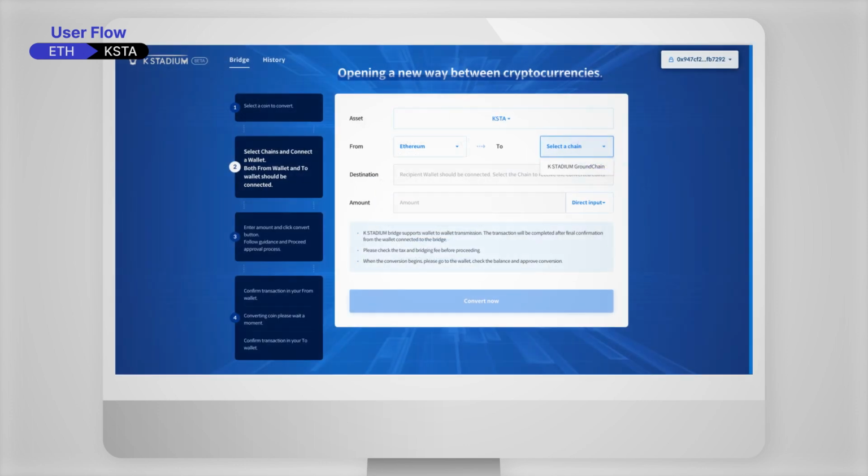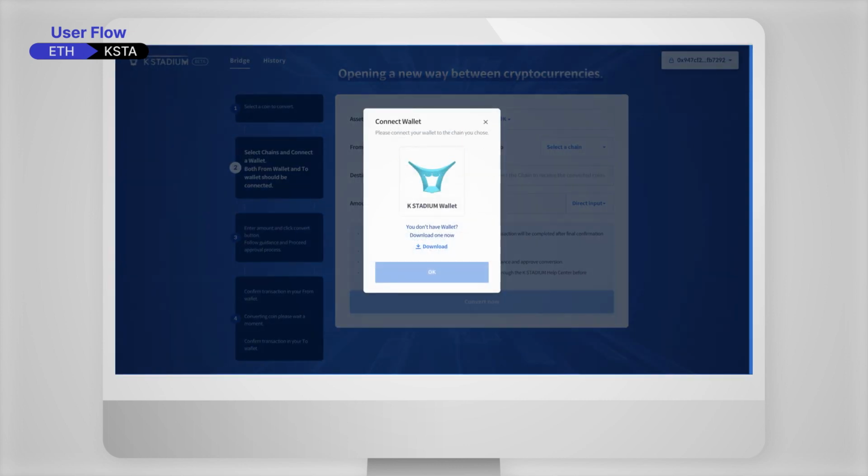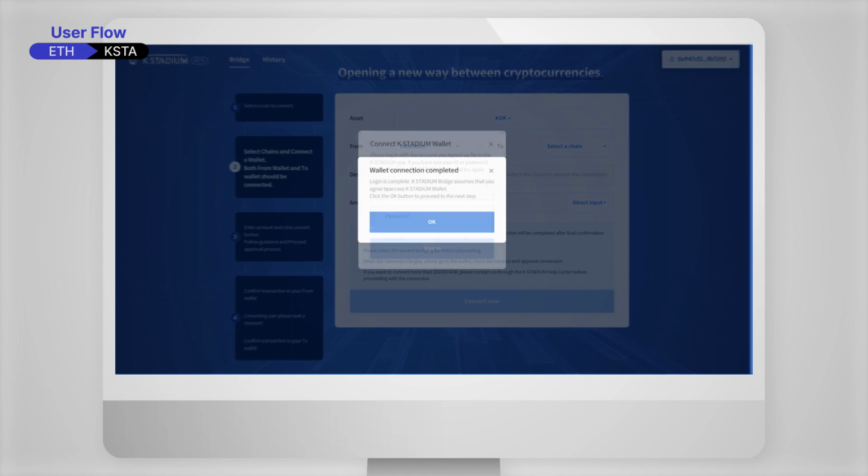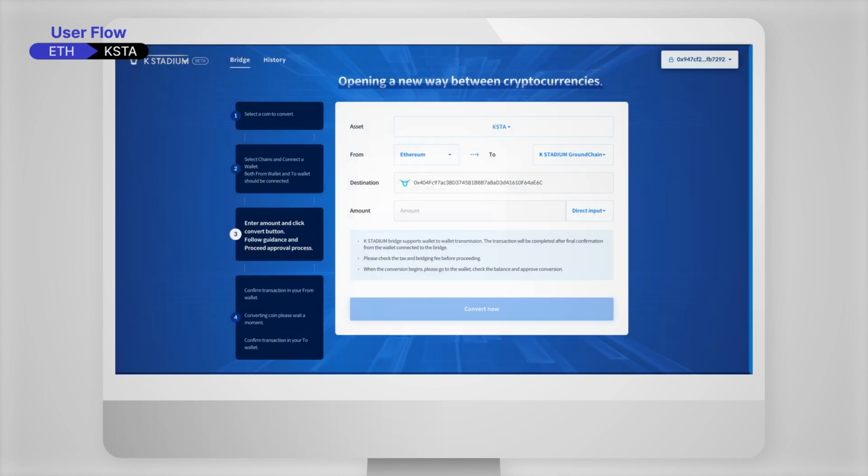After the integration is complete, you can select Ground Chain in the To section, and select KStadium wallet. If you select KStadium Ground Chain in the To section, you can choose the KStadium wallet. After confirming the wallet in the pop-up window, enter your KStadium account information to start the wallet integration. Once the KStadium wallet is successfully connected, you will see a confirmation in the pop-up window.